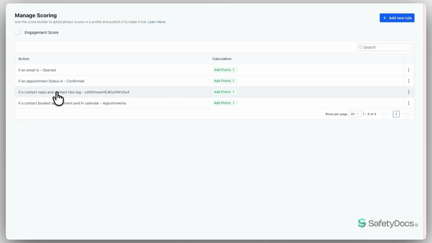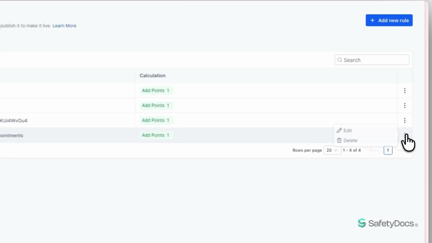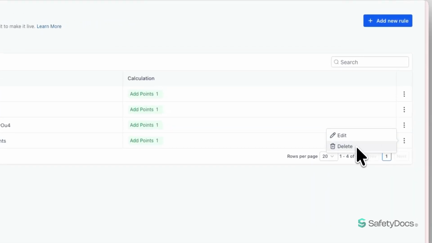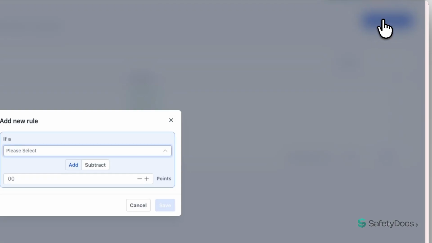Next, if a contact replies and has a contact tag of this value, add 1 point. Next, if a contact booked appointment and is in the calendar appointments, we can add 1 point. If we want to remove a particular value, then we can delete them here. In the upper right-hand corner, let's click on Add New Rule.